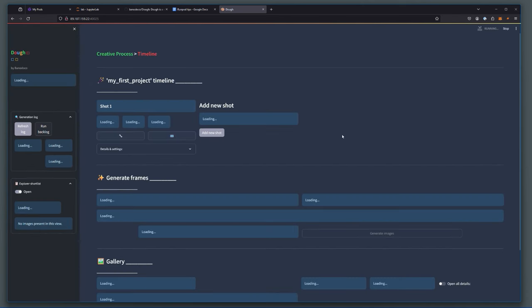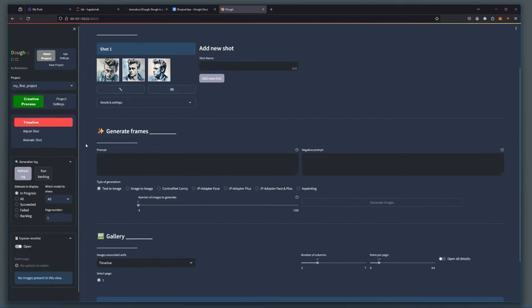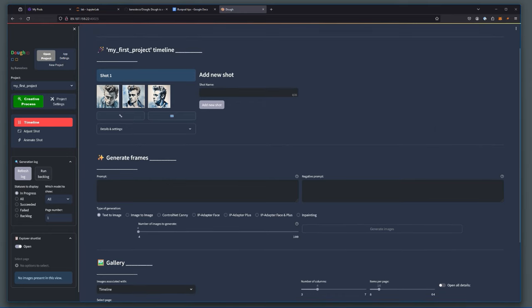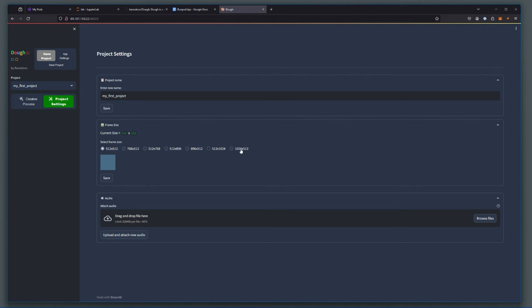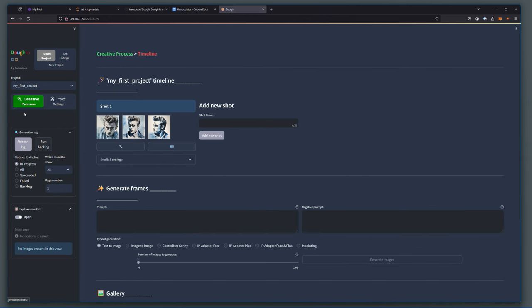Obviously read that. The first thing it'll do, it will create a new project for you. This is down here, my first project. The project itself is in 512 by 512 resolution. So if you go to project settings, you can adjust the resolution here. You can also upload an audio file to add to your project if you like. But let's go back to the creative process.